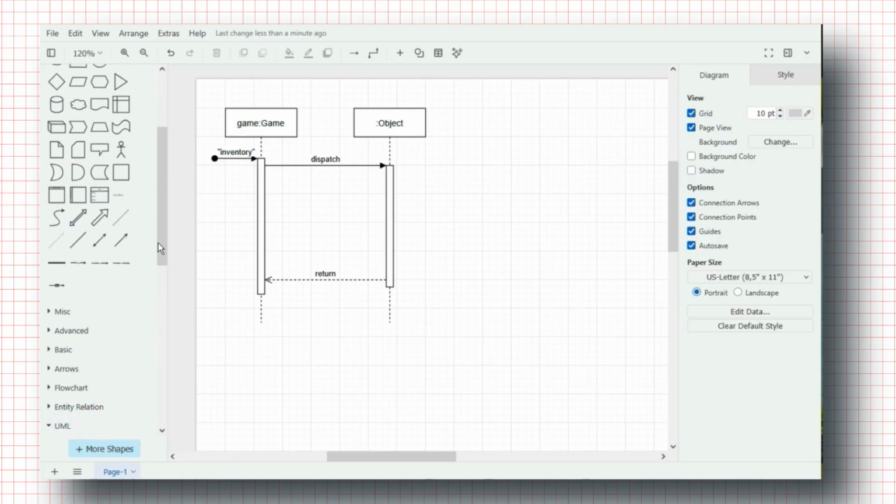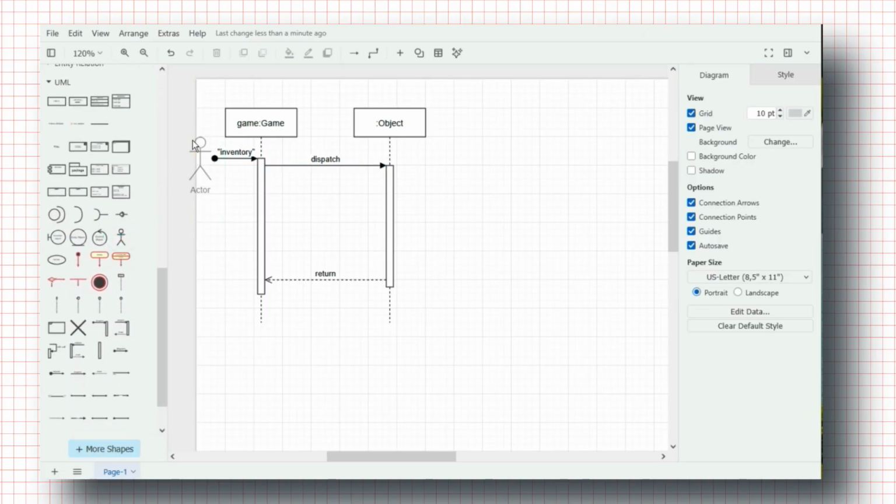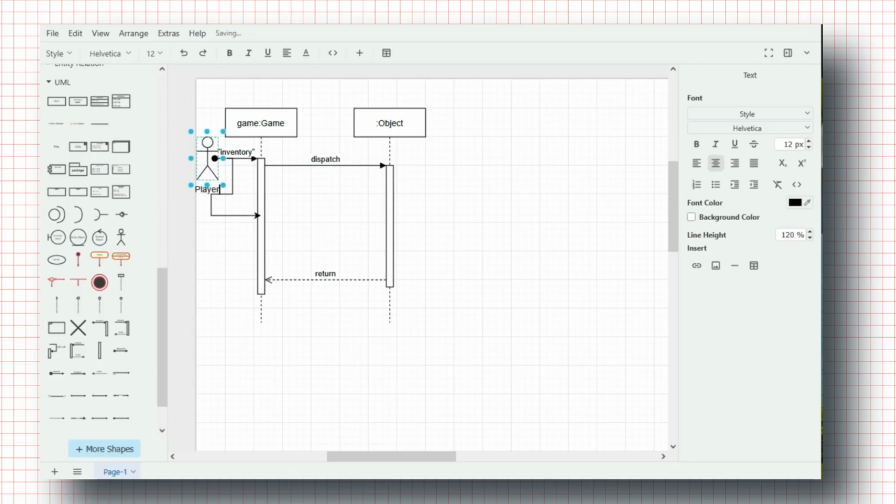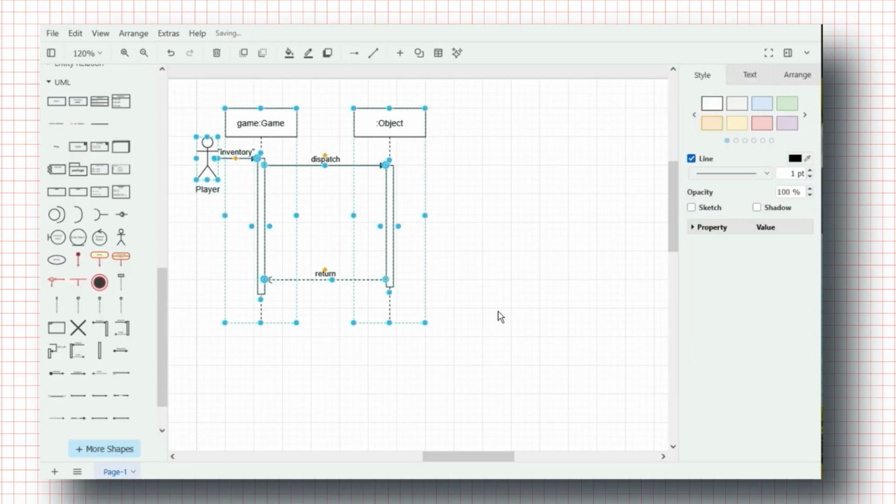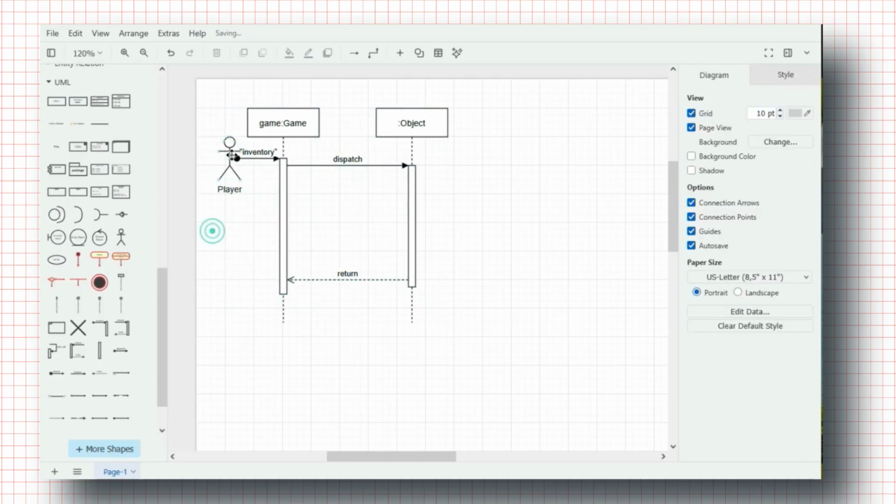If I go down to the UML symbols, I can find an actor symbol. I'll drag that out to the left and name it player. The player types inventory. The player starts this use case.